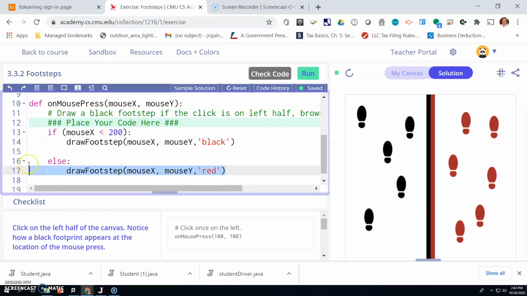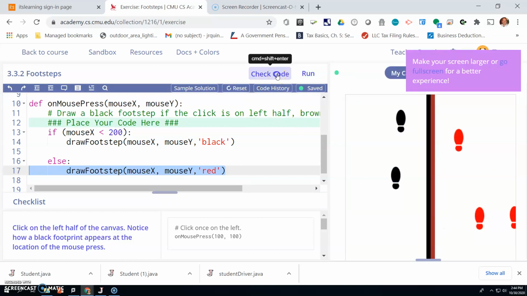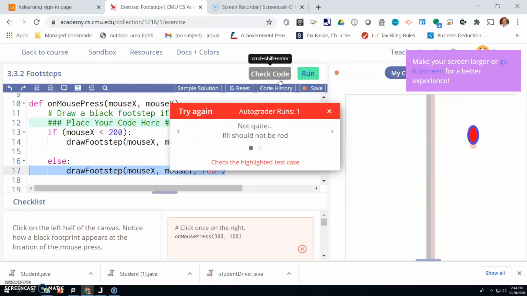If we did this the other way and made a second if statement, yes, it will technically work because it's still either going to be less than or greater than 200, but it's really bad programming style. All right, let's run this and give it a test. I think we're good. Uh-oh, what do we do?